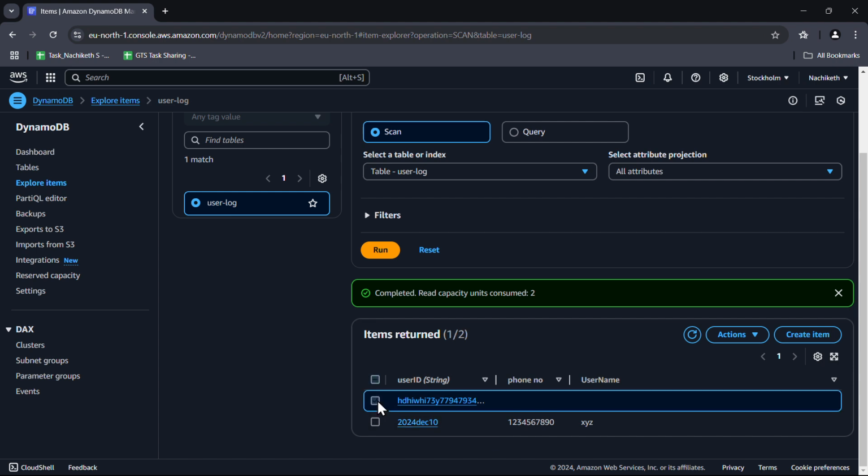So fine, if you want to do any CRUD operations, you can just choose here. You can either delete, or duplicate the item, or if you want to edit, you can edit it, and you can add the values, and if you want to export to a .csv file, you can do it like this.